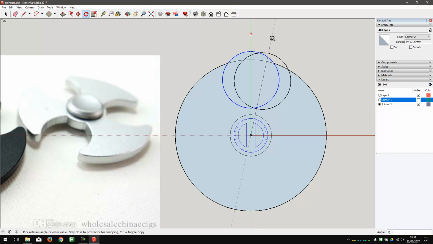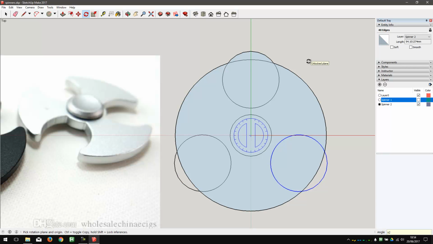Tap Control to make a copy. Now, I'm going to let go of my mouse once I've decided what direction. So I'm going to do this clockwise. Now I'm going to completely let go of my mouse. That's very important because I do not want to touch the mouse after I type in the number, because I want to also type in a multiplication factor. So I'm going to type in 120 for the degrees, enter, and then x2, enter. The x2 basically means 2 copies, and that's done.